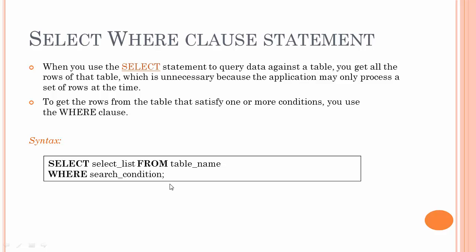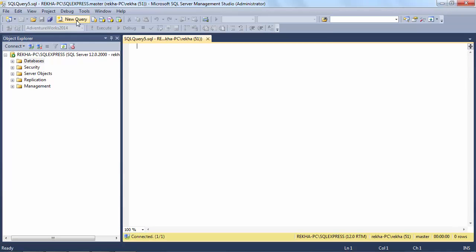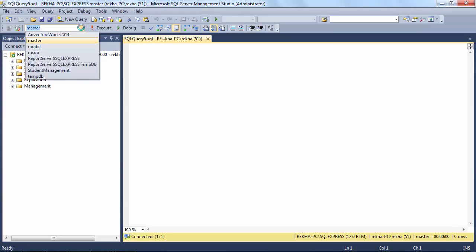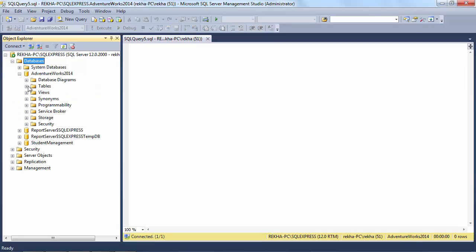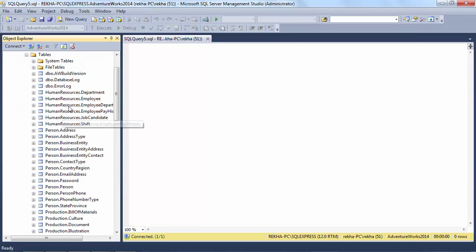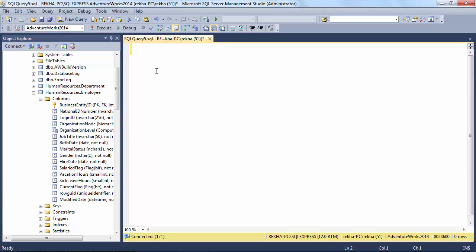Now let's see how we can do this in SQL Server. Let's open the new query editor, and from here we will select database. Inside this we have this table HumanResources.Employee, and we have all these columns in this table. For applying where clause, we will use this job title. First check what is the value in job title.